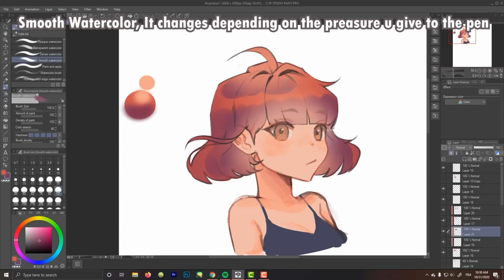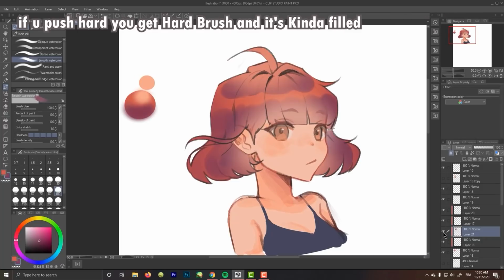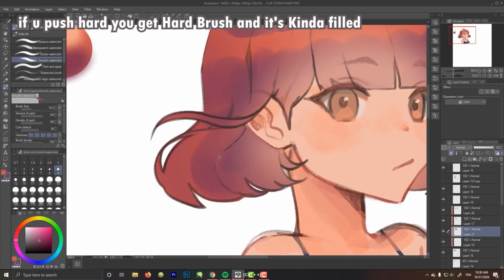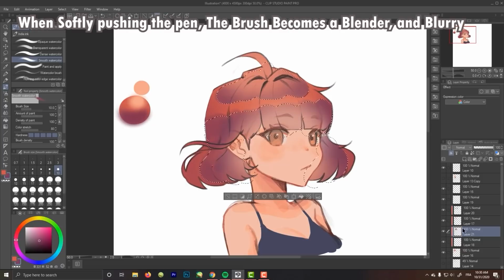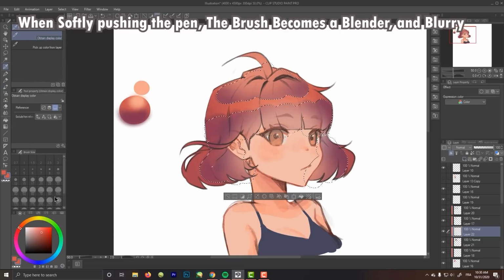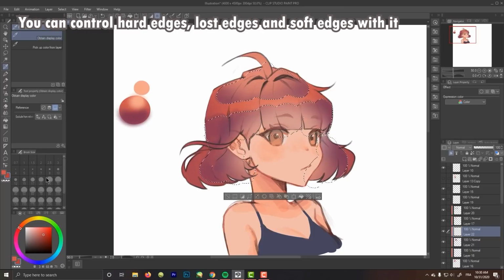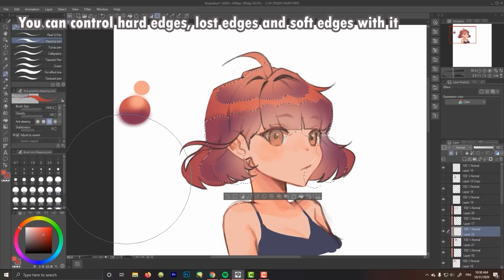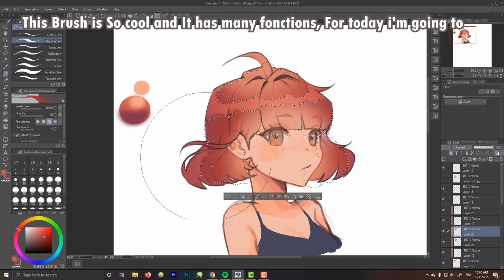It also changes depending on the pressure you give the pen. If you push hard, you get a hard brush and it's kind of filled. When softly pushing the pen, the brush becomes a blender and blurry. You can control hard edges, lost edges and soft edges with it. This brush is so cool and it has many functions.